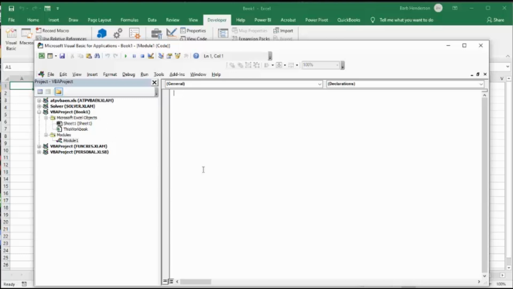Now, this brings you up to a blank screen where you can enter your code. All code, or all macros, start with the word sub. So we're going to type in the word sub, leave a space, and type in the word practice, and then leave a space, type an opening bracket, a closing bracket, and press enter.